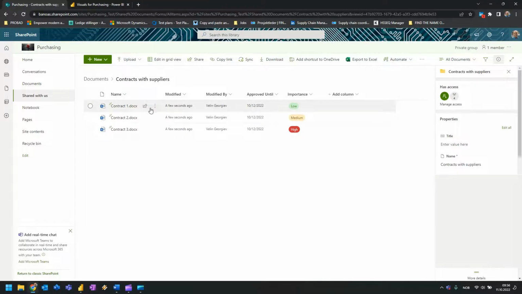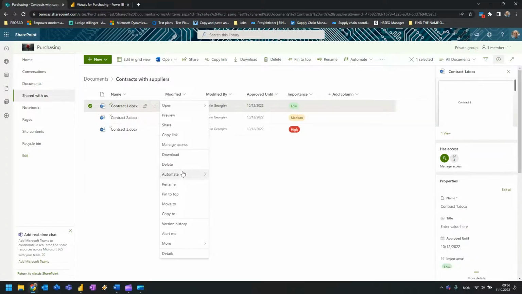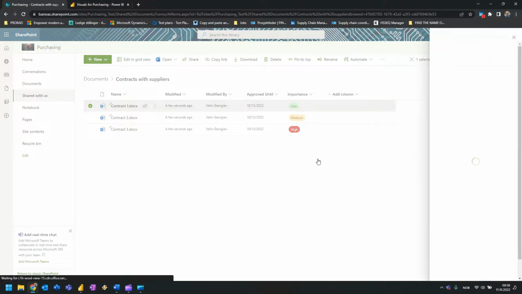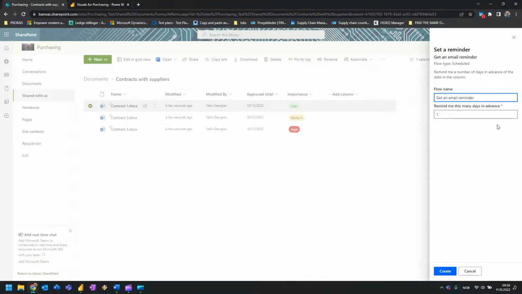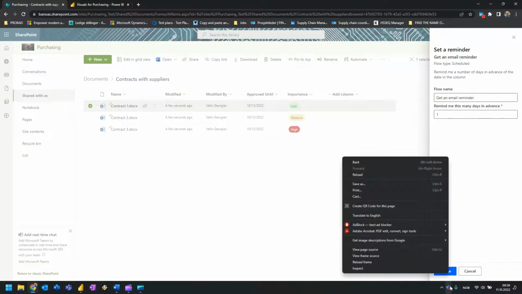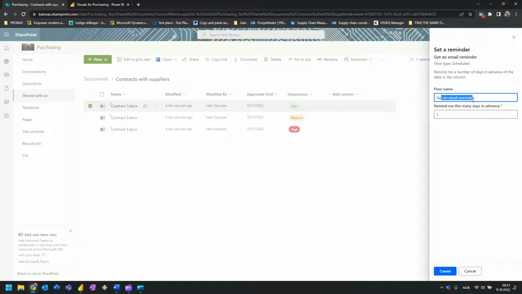And I want to add an automated alarm. So when this date comes up, I go to automate, set a reminder, approve date, meaning that I am creating an automated flow which will be activated once the information inside this one comes closer, meaning that I can specify how. Yes, it will ask for permissions, yes, and it will ask how many in advance before the actual date, 1 day. And I want to get an email, and this is why the flow is called get an email reminder. Create.